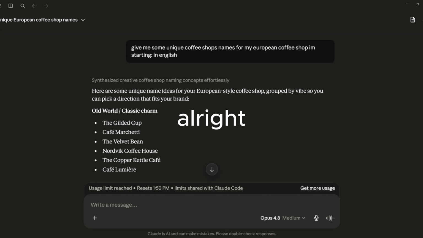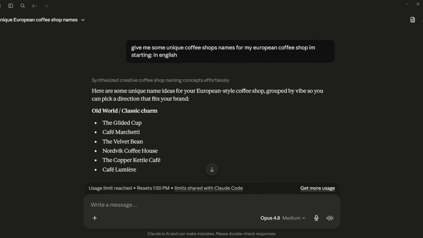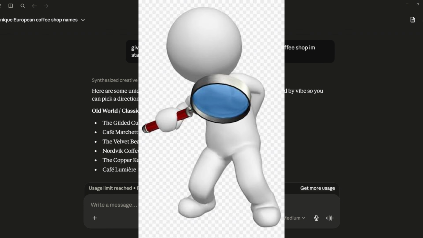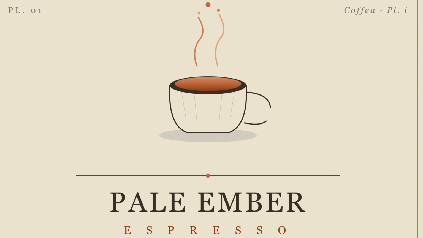So, alright, we're gonna do this with a coffee shop. So the first thing we're gonna do here is actually find a name, and we can get started. Okay, I just quickly came up with Pale Ember Espresso, so I think that's good.